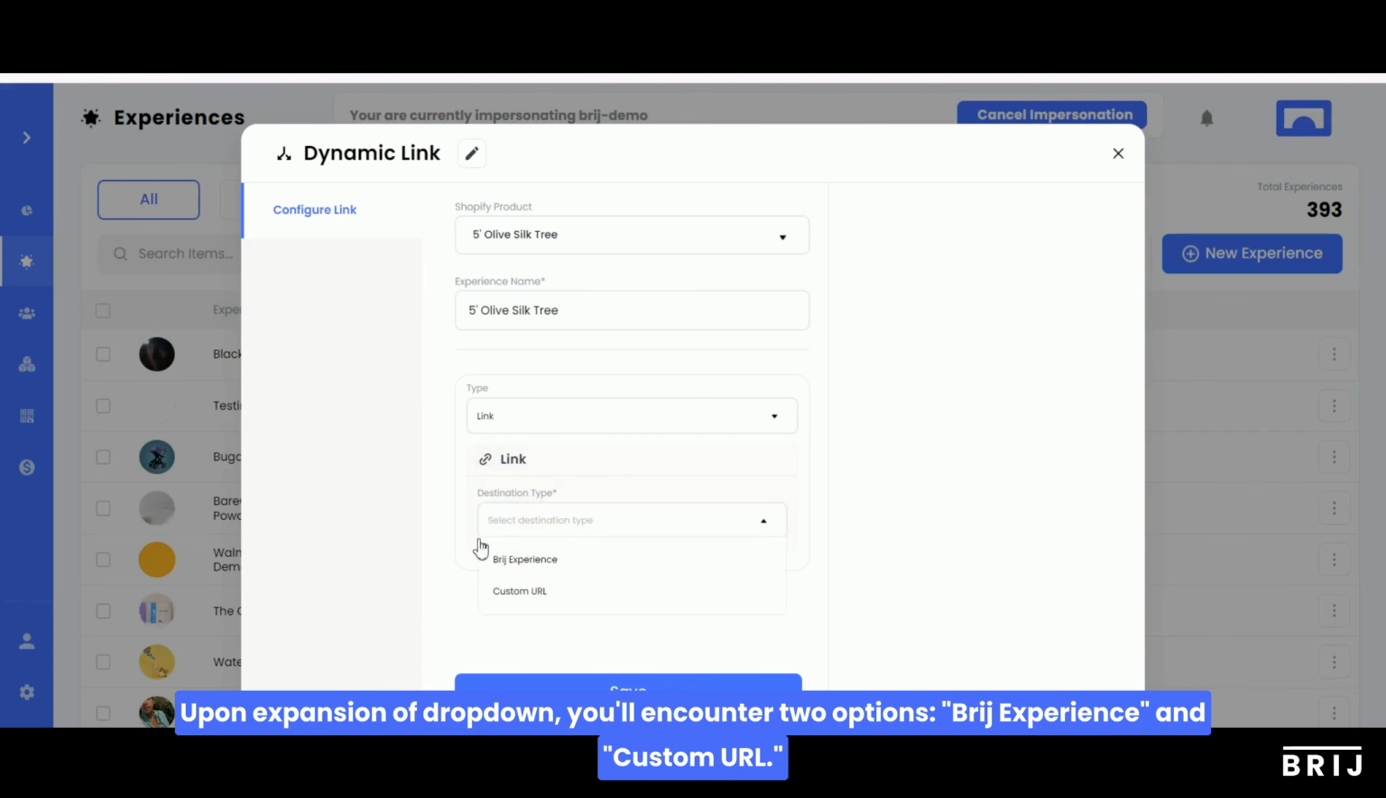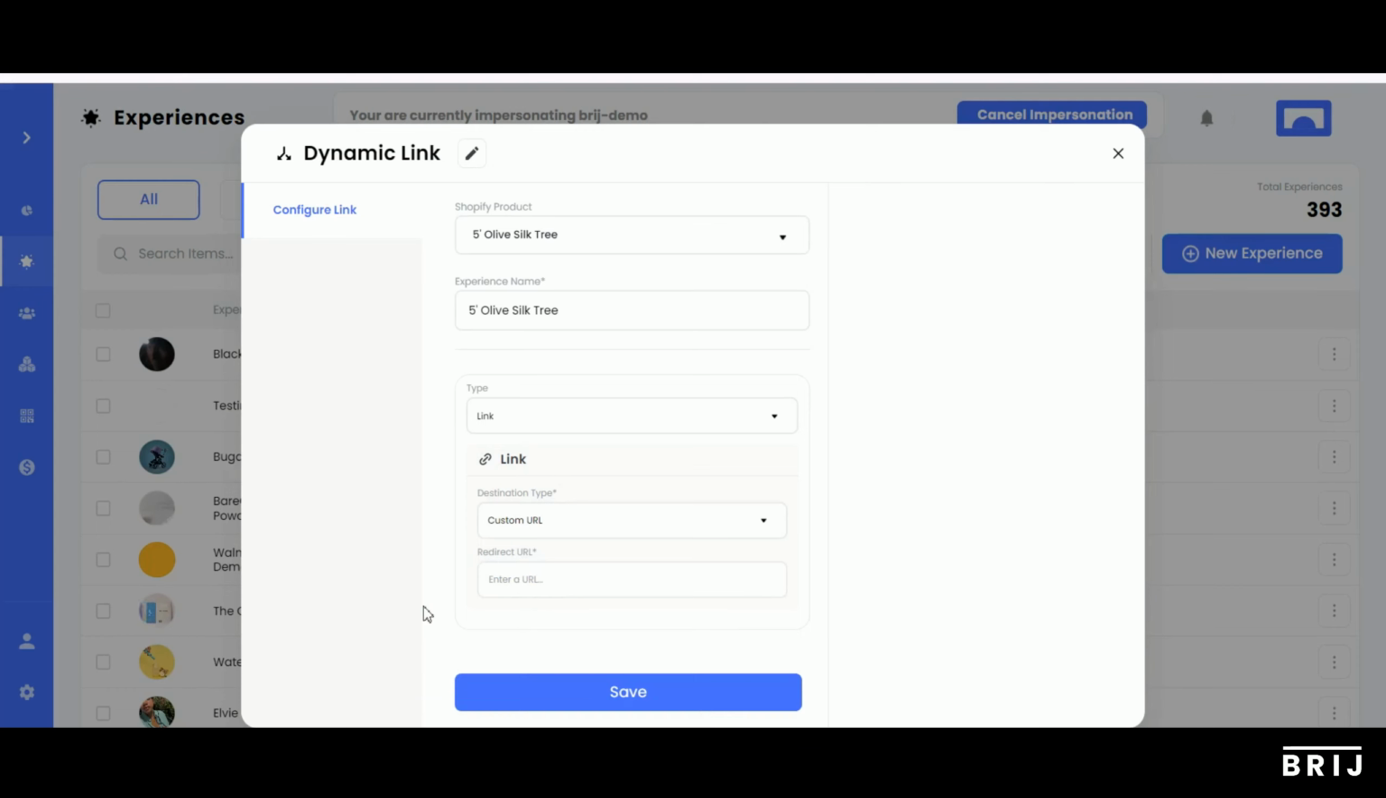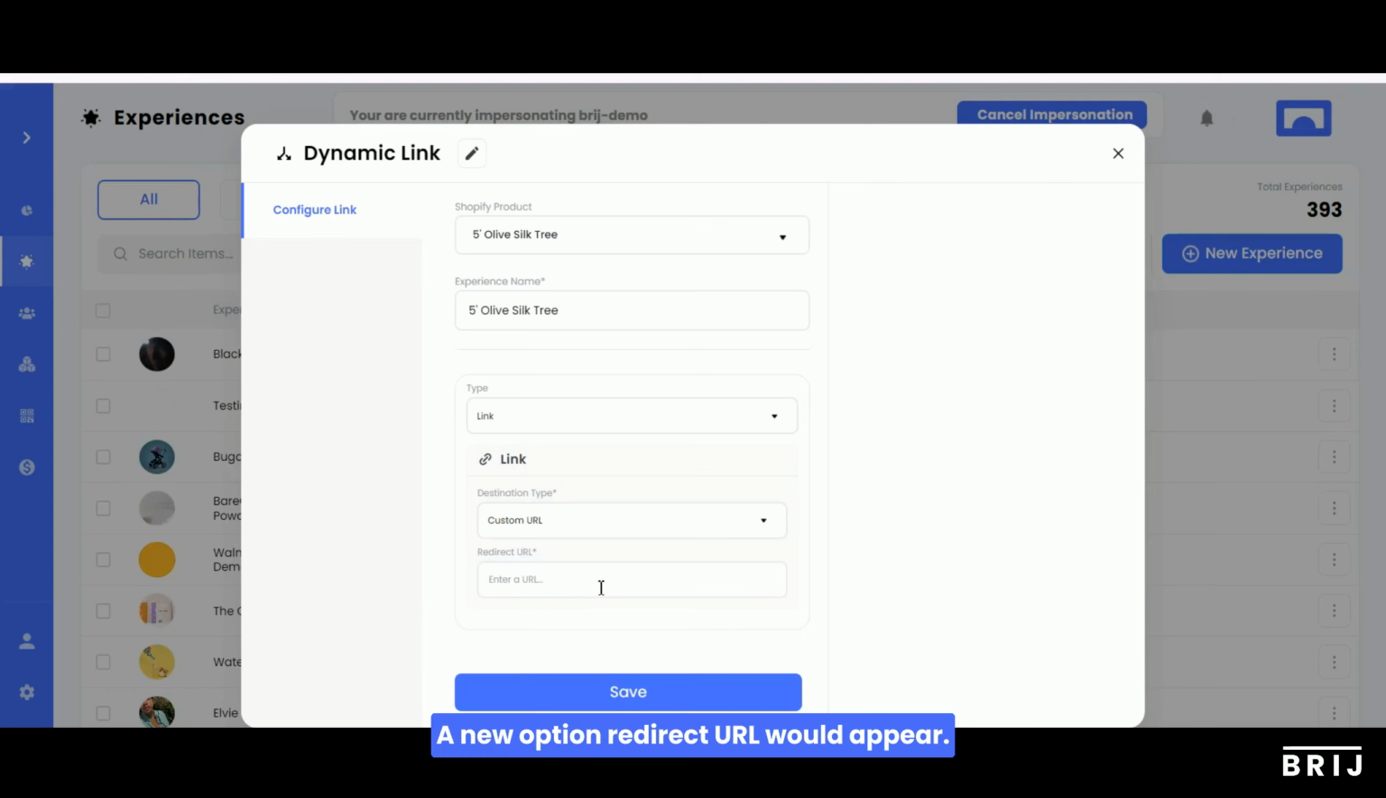Upon expansion of the drop-down, you'll encounter two options: Bridge Experience and Custom URL. In this case, I will select Custom URL. A new option, Redirect URL, will appear.